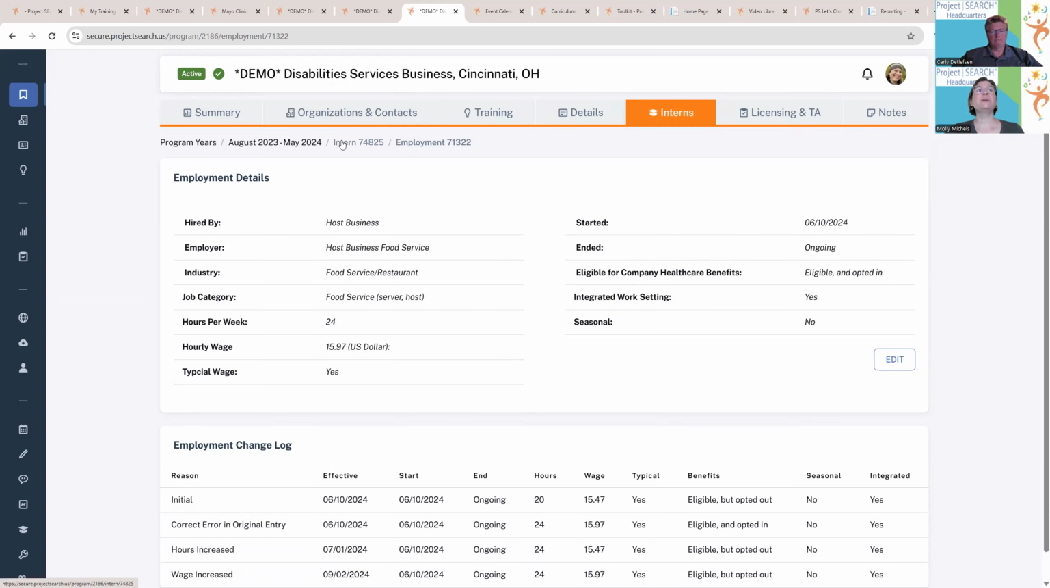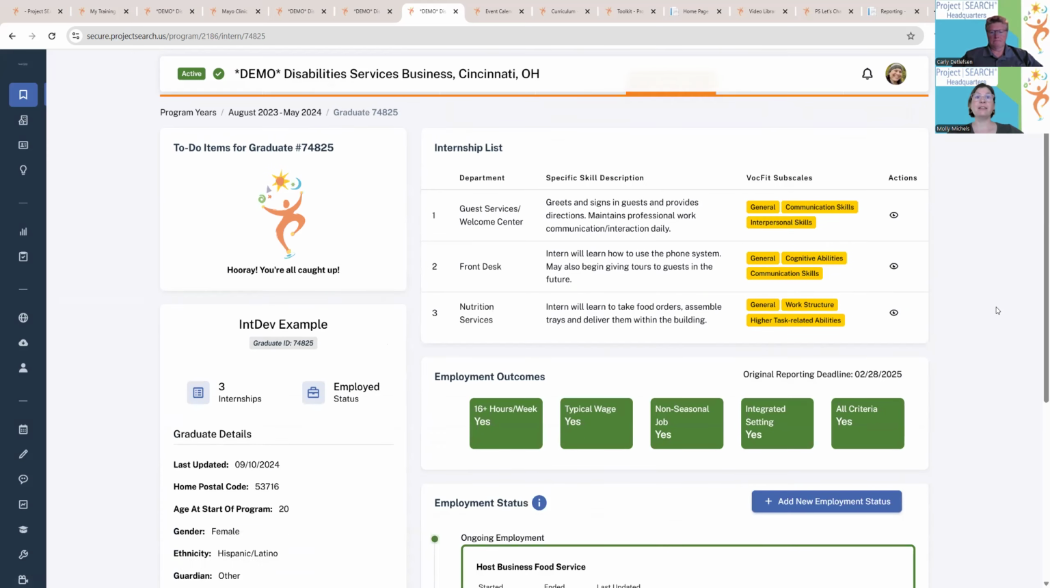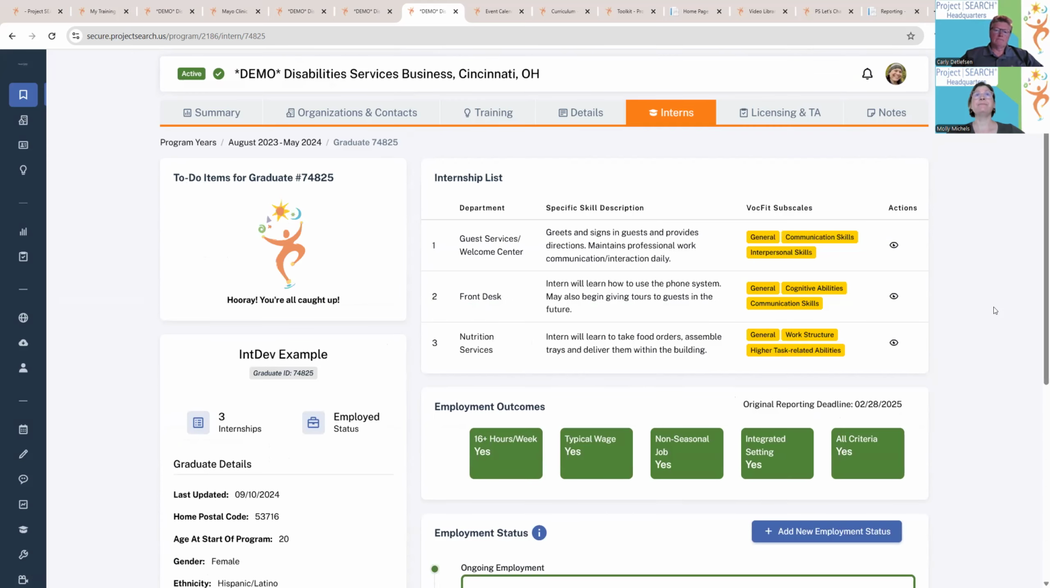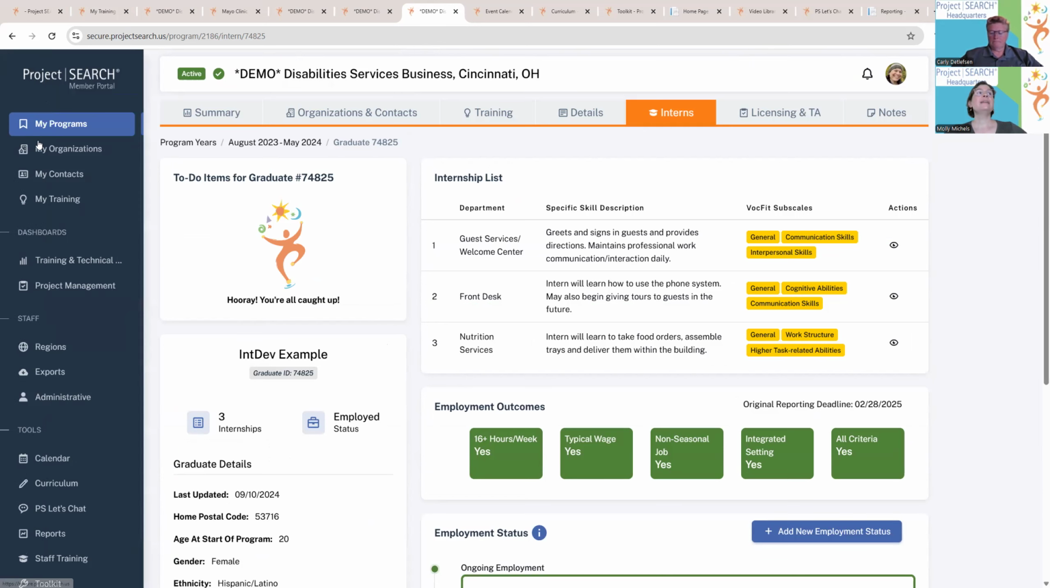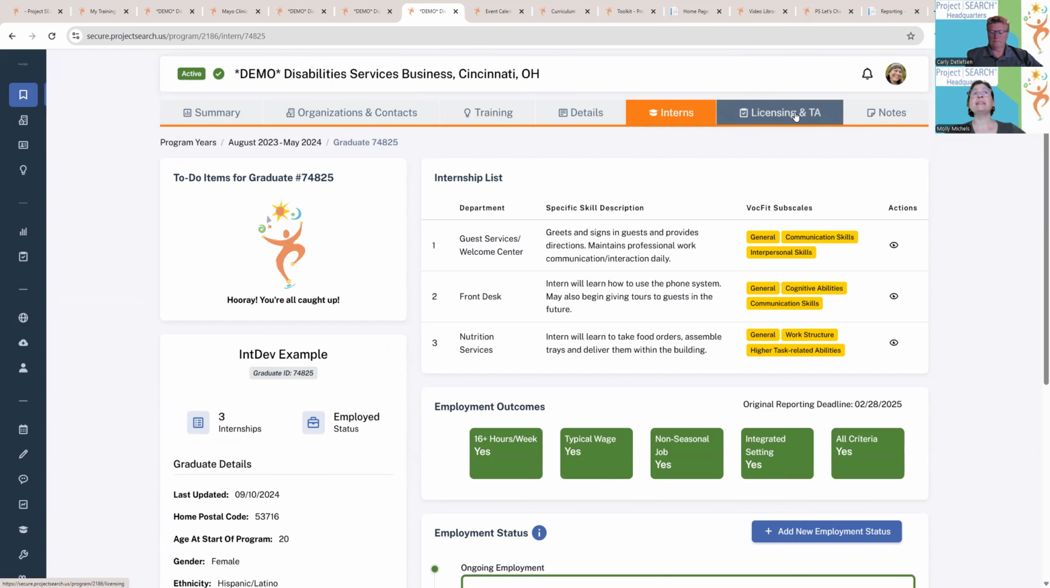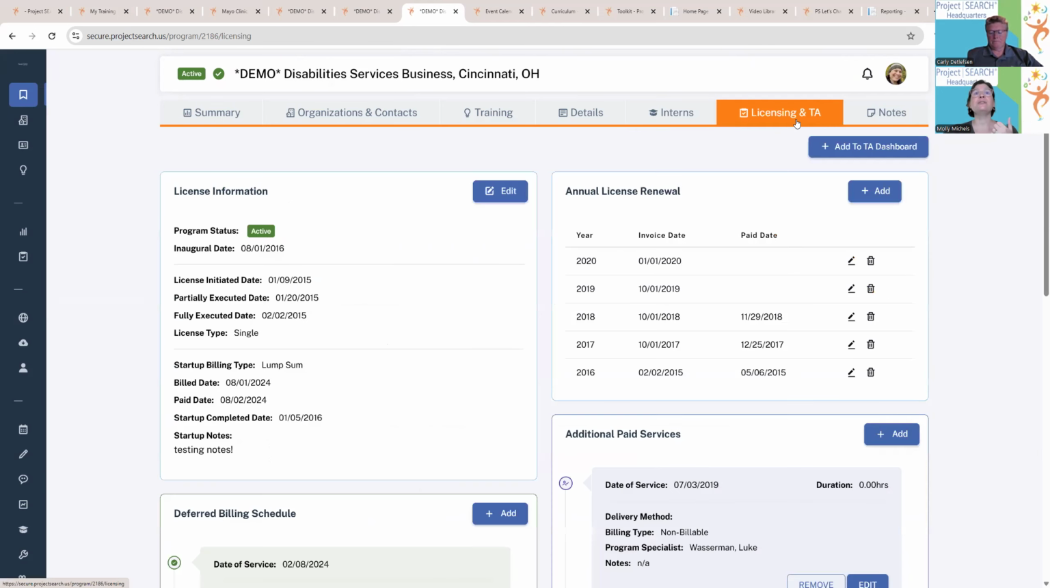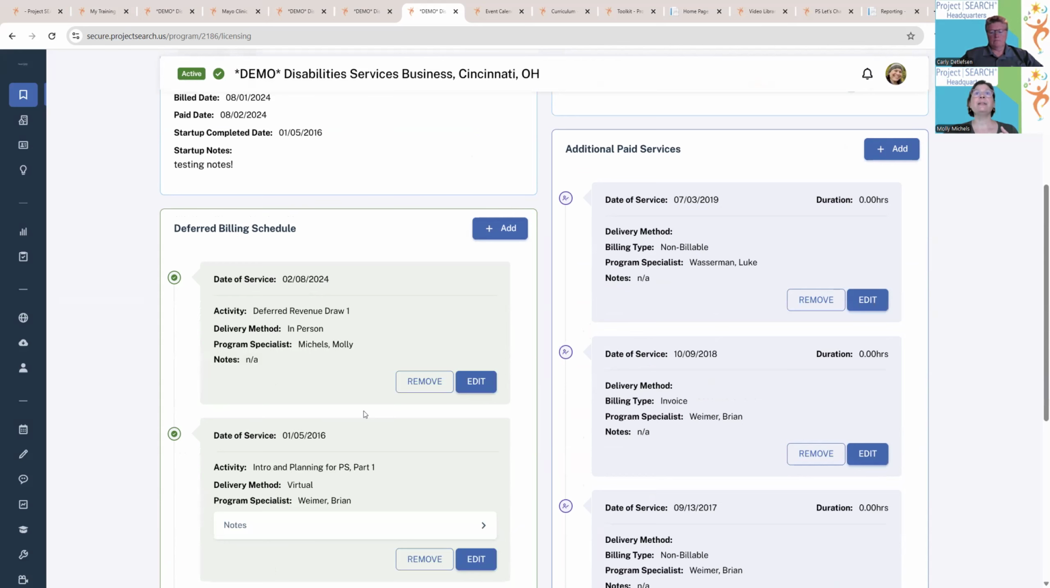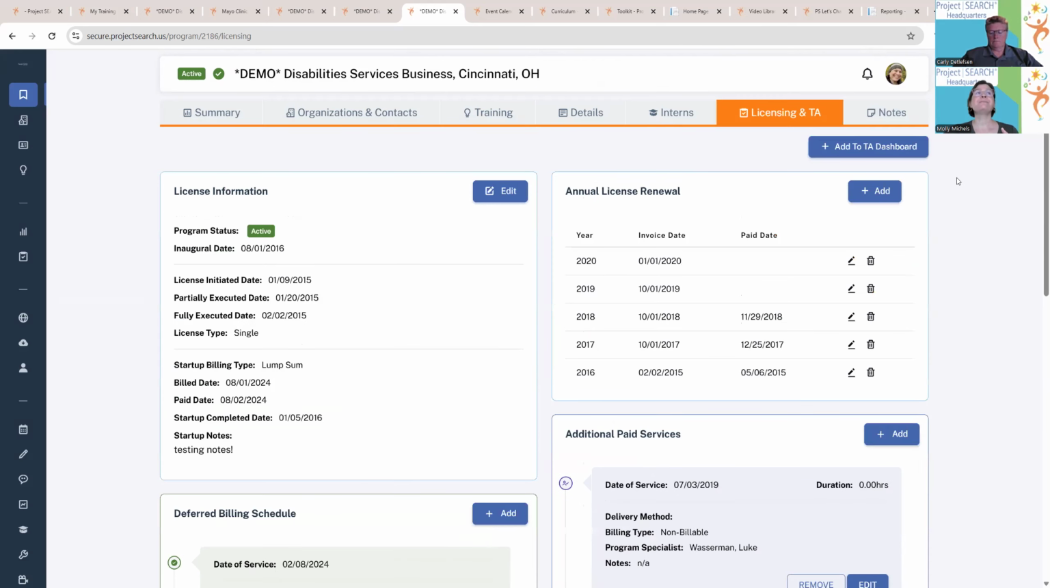So at the end of the year, each one of your interns will have a page that looks like this when it's complete. So that is really what you're going to see in my programs where you'll be spending time. You will see a licensing and TA tab on yours. You will not have a notes tab. That is for internal use only. But if we are looking at your page with you, you'll see that we have a notes tab. Licensing and TA just tells you your licensing information. Have you paid your annual renewal, any deferred billing or additional paid services?